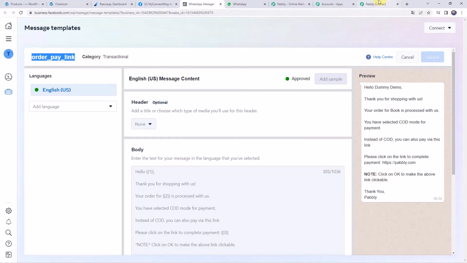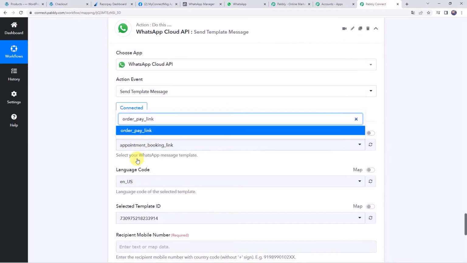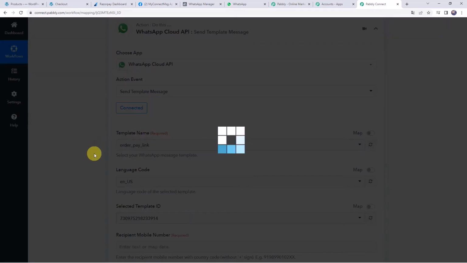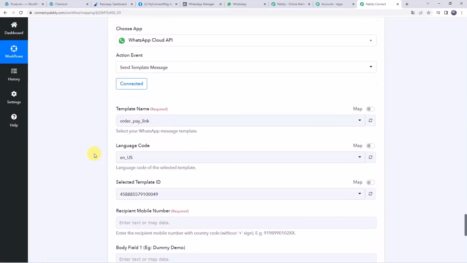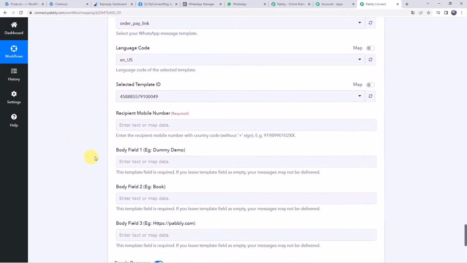Okay. In Pabbly Connect, come to template name and let us find the same template, that is order pay link. And here we can see that the language code and the template ID is automatically captured. So we are not going to make any changes. Here we need to have the recipient mobile number. And the instruction is also mentioned, enter the recipient mobile number with country code.